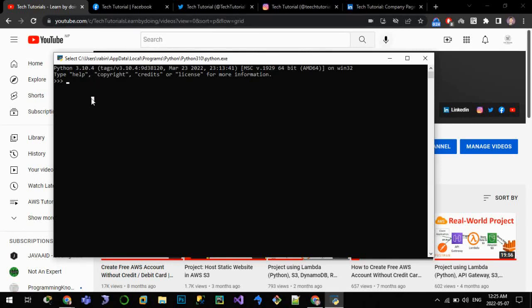We can use Python as a simple calculator. For example, let us write 2 plus 5, it will give 7. We can assign variable a equals to 3, b equals to 4, a into b, it should give 12.